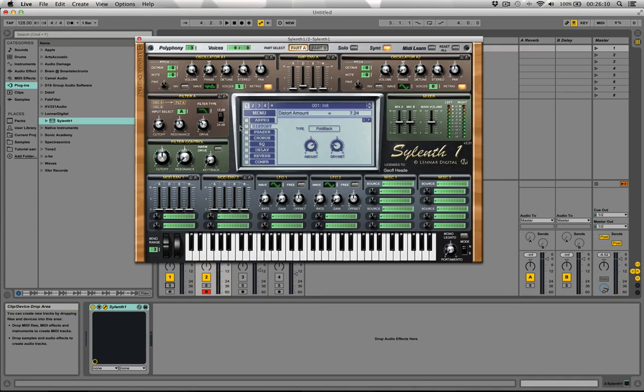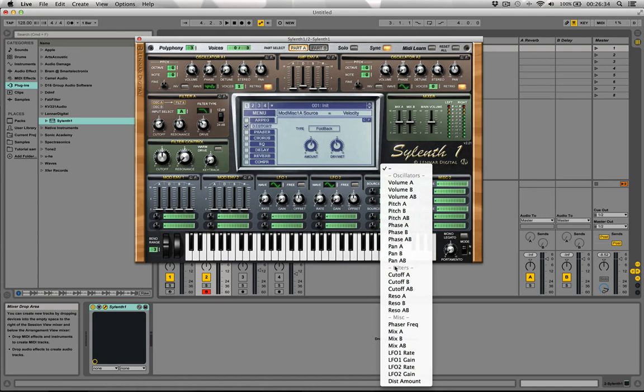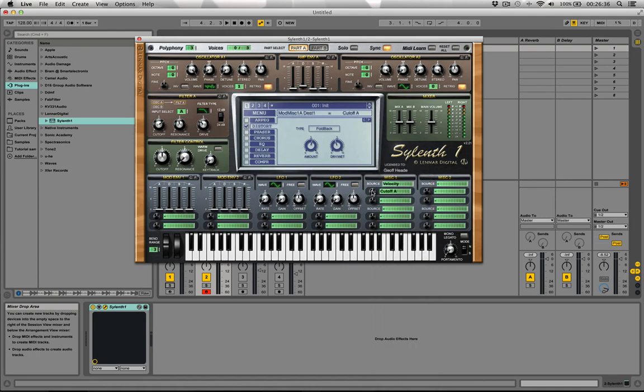Actually, it's not too bad. So let's... Oh, I haven't even switched it on. Not so sure. Let's leave it on for now. And we will assign velocity. So we'll choose velocity as a modulation source, and we will choose filter cutoff as the destination. And just give it maybe, I don't know, that much.